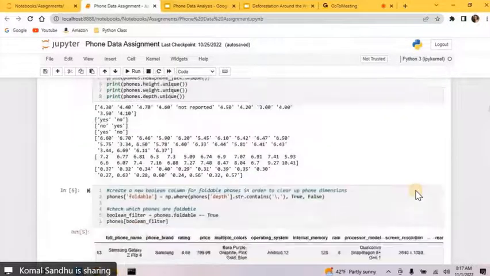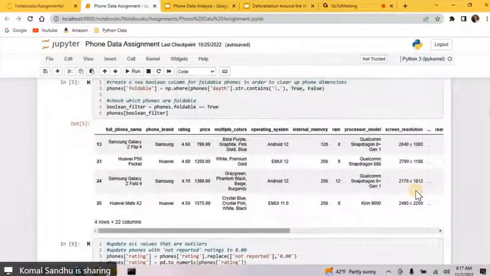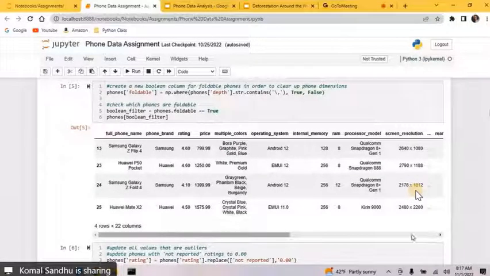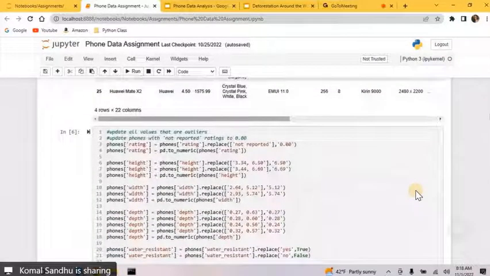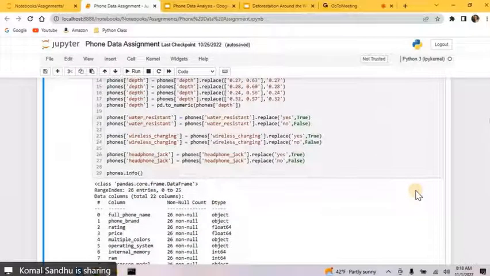Okay, that's great. And then, while doing this analysis, I also created some new columns. I created a column for foldable phones, which is something that came out this year. As we can see, there are 4 phones that are foldable, so I wanted a column that represented that. Then I cleaned up the data. For rating, I replaced the not reported with 0.0. I also updated some of the columns that had yes and no to Boolean, so true and false.